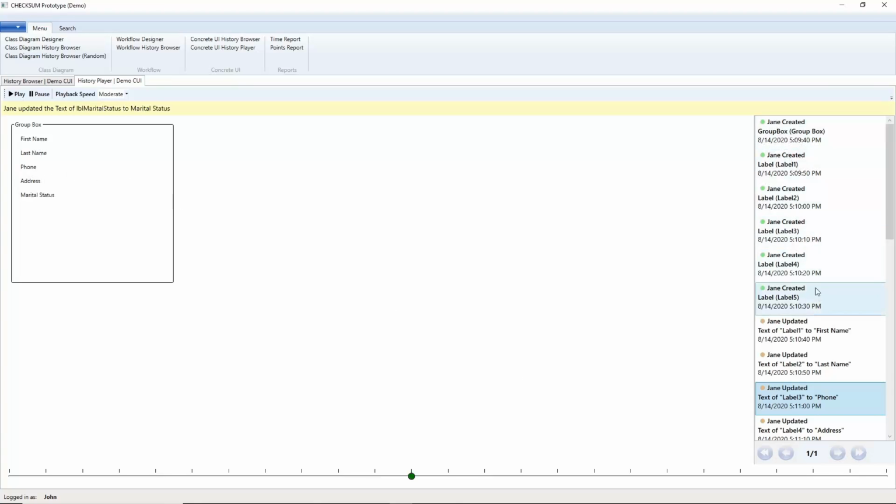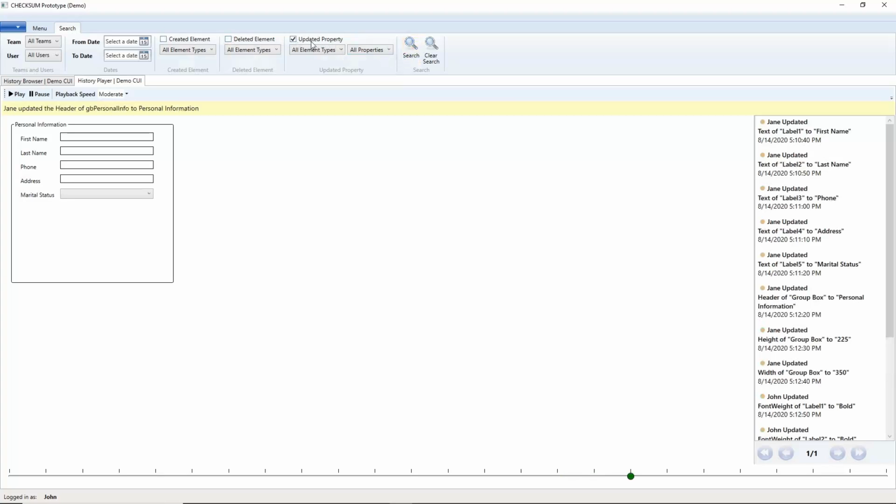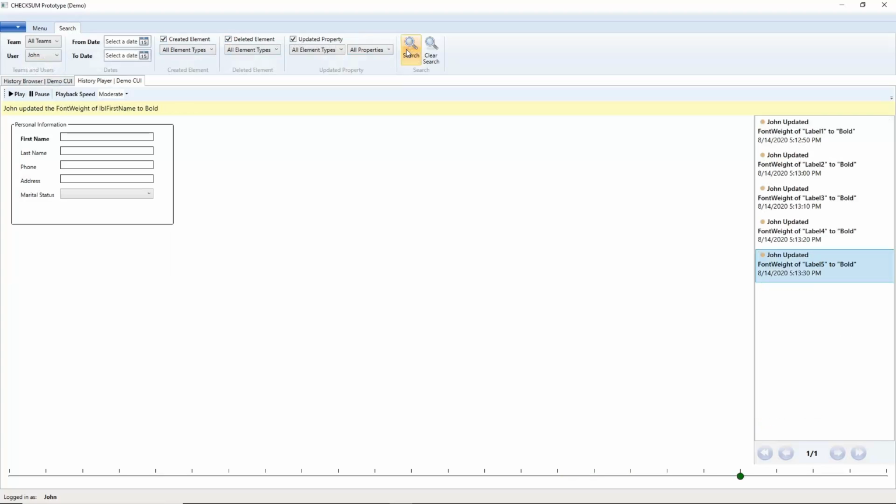Similarly, this list of changes can be filtered out using the search bar, as we've done before. So for example, we can show a certain type of operation but not the other. We can show, for example, the operations that were created only by John rather than John and Jane, and so on.